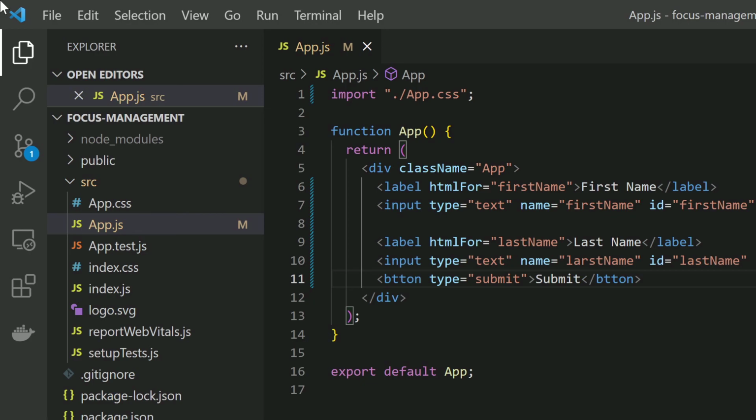Import React, useRef from React. Okay. Import './App.css'; import React, { useRef } from 'react'; function App(). See if it's okay. No problems have been detected.